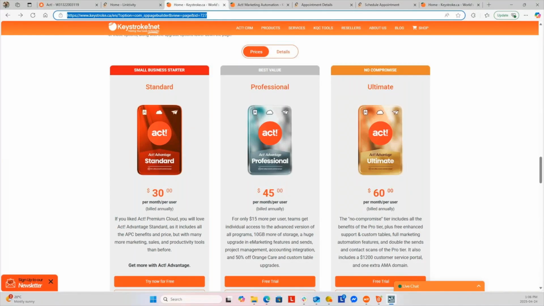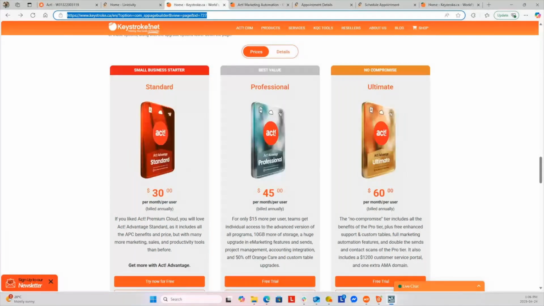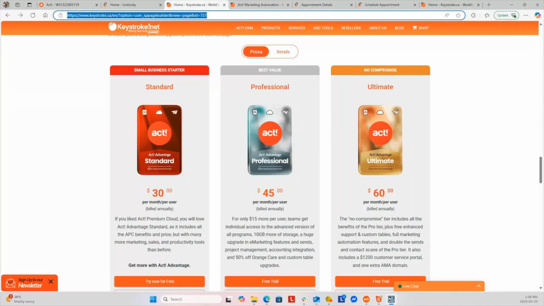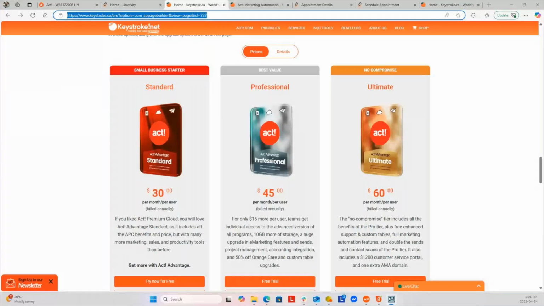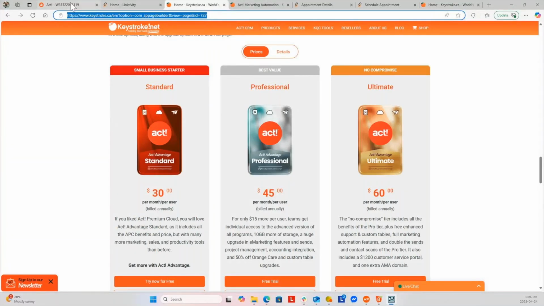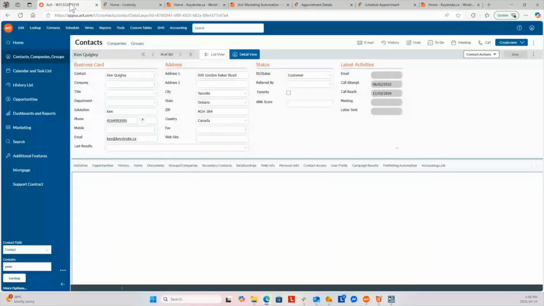Okay, so first thing that we're going to get to is we're going to jump into it, and we're going to go straight to the Act Premium Cloud. So this is my instance of Act Advantage. If you haven't logged in the last couple of weeks, you're going to see a new, more modern layout.